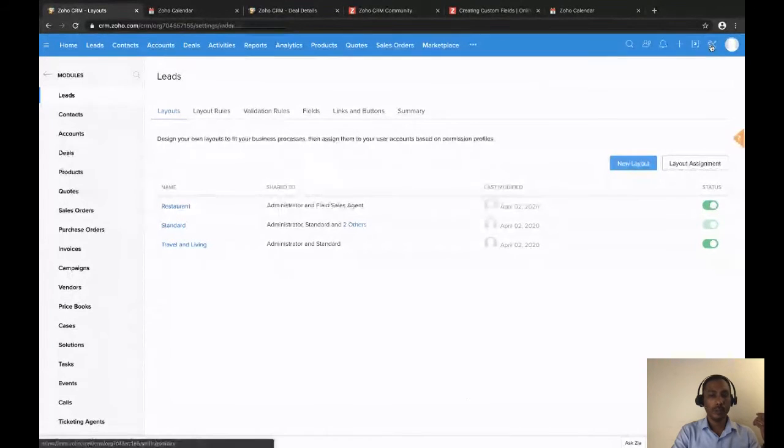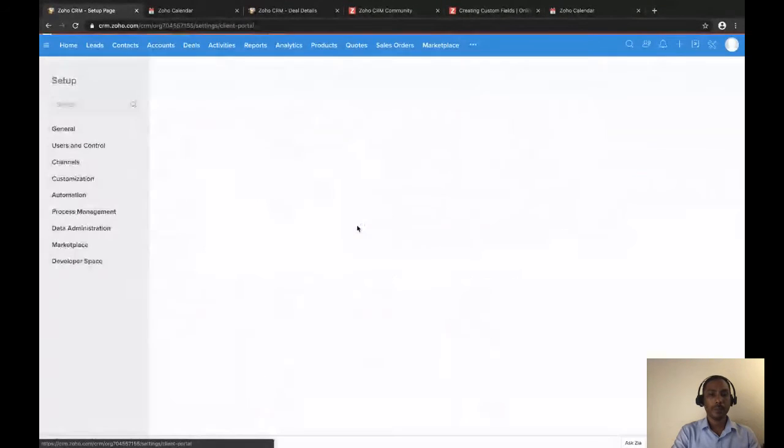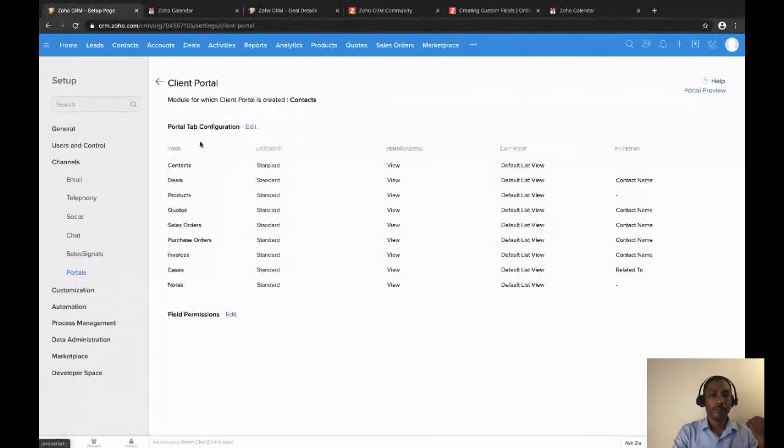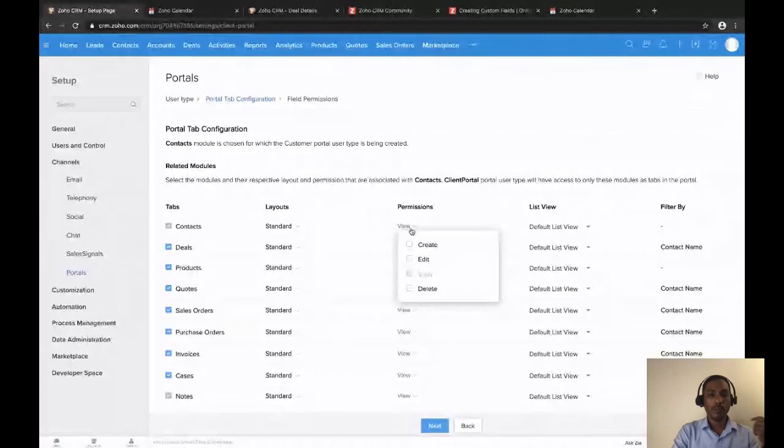So I'm going to teach you a new feature called portals. Portals is to showcase your CRM to your contacts, not to your leads, to your contacts. Okay. So when you want to customize a portal, you first select what level of permission the customer, or the contact, should have on your portal based on every module. So whether they have an edit permission on all that. So you choose the permission level for every module.